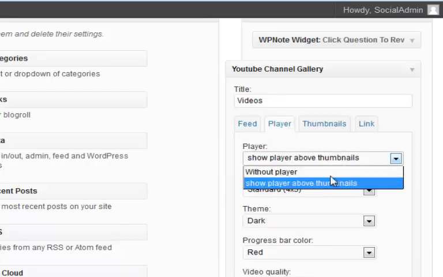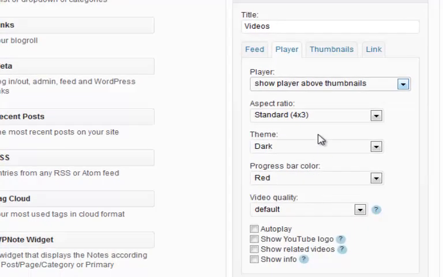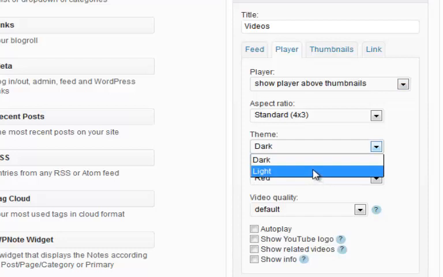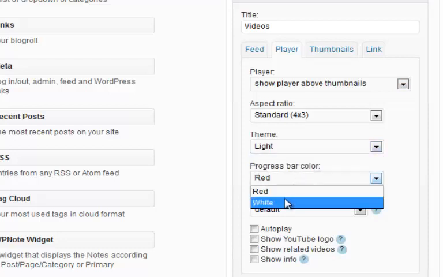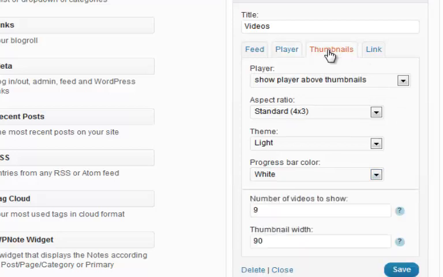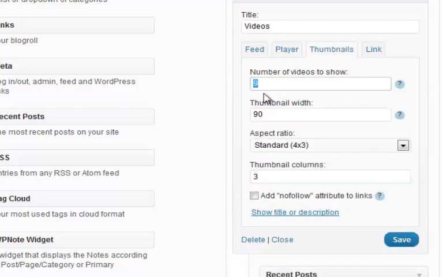So I'm going to go show player above thumbnails. You've got two options here, guys. You can have a play around with this as well, but it's very simple. I'm going to use a light color here. The progress bar color, I'll go with white, and video quality, I'll go with default, so let YouTube control that. With thumbnails, I'll go to number of videos to show, I'll say 4, and here we'll go number of columns, we'll go 2.